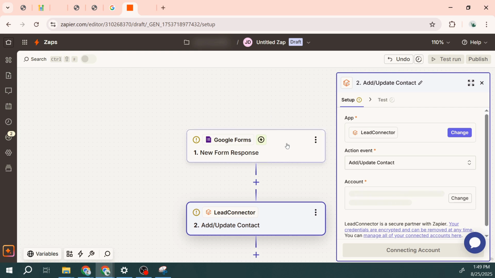Next, you'll need to decide on your trigger app. For this example, let's say you choose Google Forms, which is a handy tool you might already be familiar with. After you've picked Google Forms as your trigger app, you'll need to specify the trigger event. A common choice is New Form Submission, which will let Zapier know to start the automation whenever there's a new entry in your form.